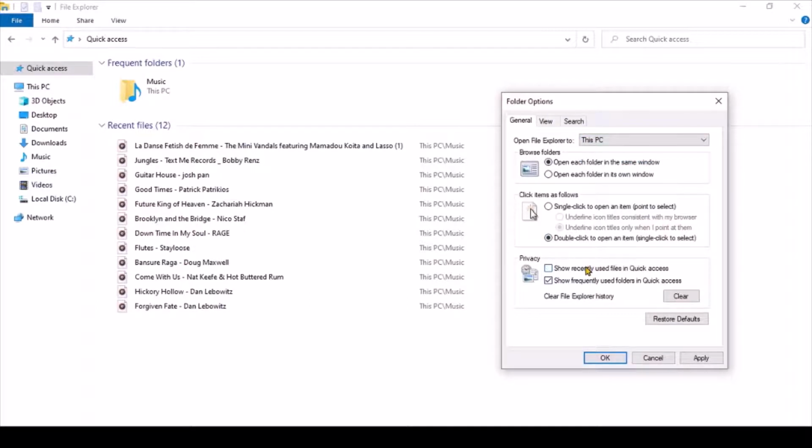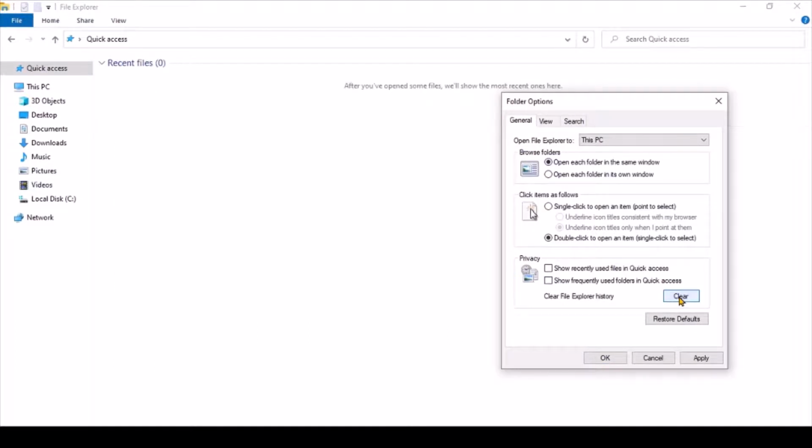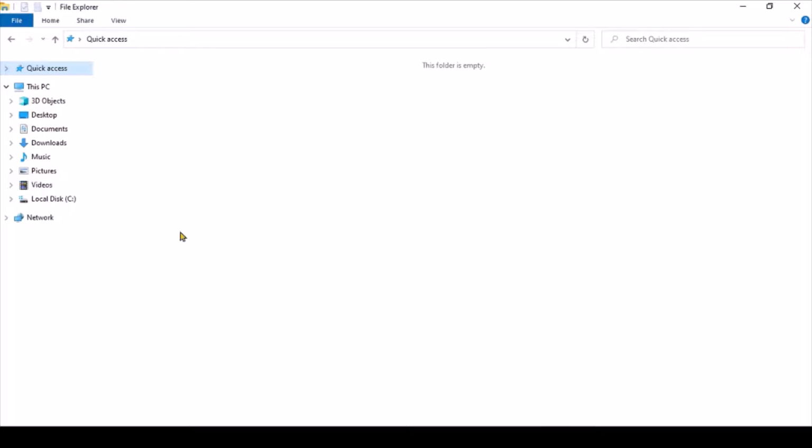In the Privacy section, we will uncheck two checkboxes: Show Recently Used Files in Quick Access, and second, Show Frequently Used Folders in Quick Access. In order to clear the current File Explorer history, we will click on the Clear button. Click Apply and OK. As you see now, your Quick Access history has been cleared.